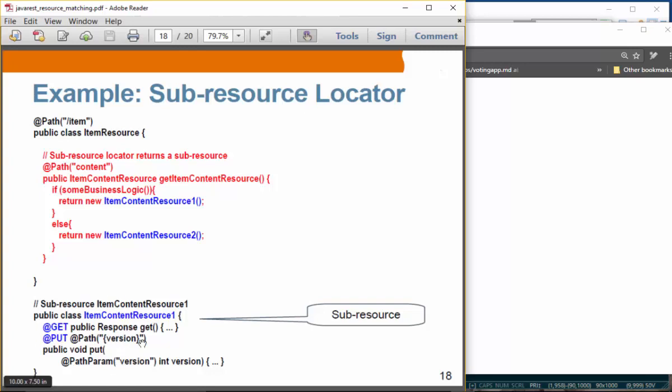Okay, so this is a sub-resource class, and this method, get item content resource, is called the sub-resource locator, because inside this method we locate a proper resource object based on some business condition. Okay, so this is basically how a sub-resource locator works.